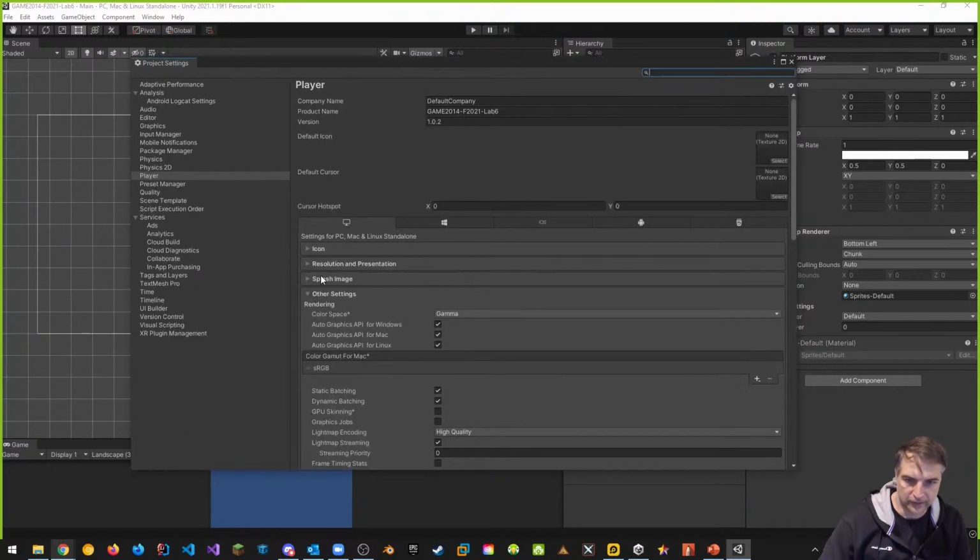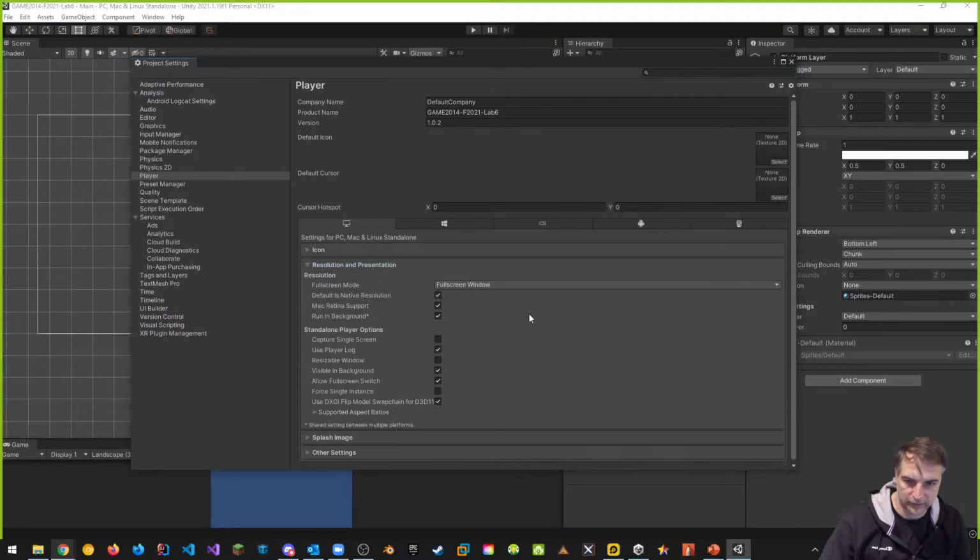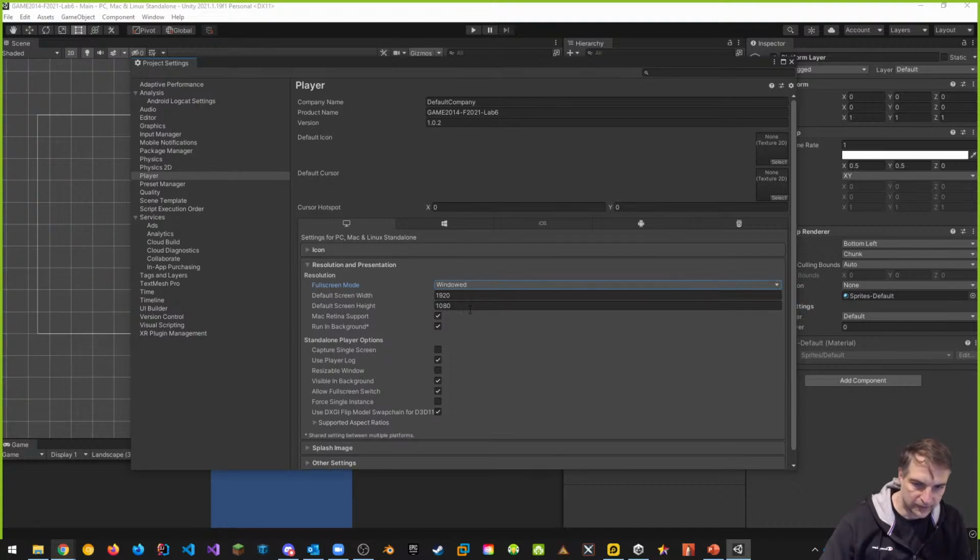So in our player settings, I want to do some switching around. Our resolution and presentation is not going to be full screen window. So if I want to check locally with just building a local build, again, no requirement to be on WebGL, or if I don't want to go onto the emulator, I want to test locally first, then I can change this from full screen to Windows. And I want to select a size that makes sense.